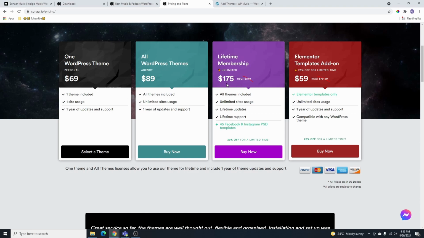You can see this is currently $175, and then you are going to get access to all their WordPress themes, and you are going to be able to use this on unlimited websites, and then you get lifetime updates and lifetime support. So I strongly recommend going with this one if you have the money, because you don't have to pay this ever again. You just have to pay this once, and then you get lifetime updates and lifetime support.